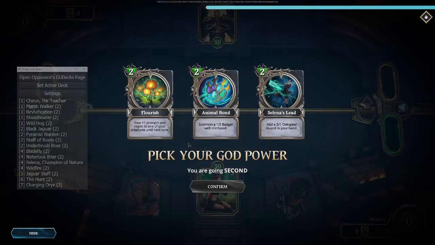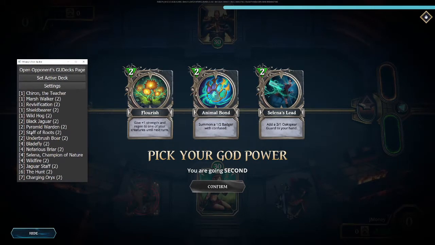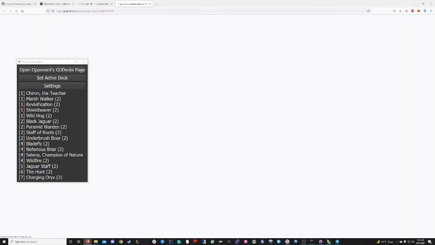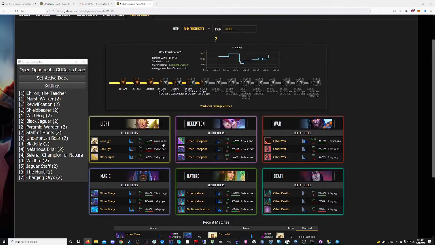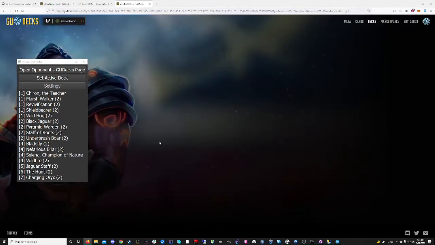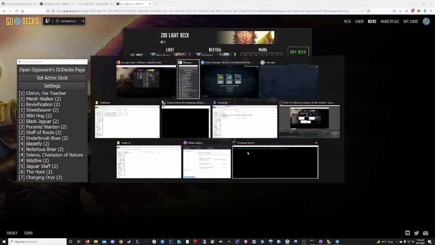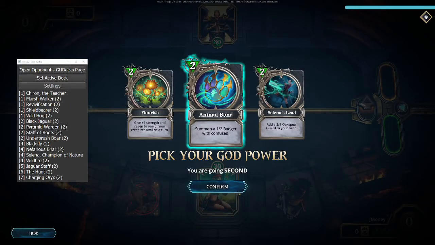I actually like just playing on one, but I know some people like the opacity. Another really cool feature is you can click on this button and it will automatically open up your opponent's geodex page, so I can see that this person played a game 6 minutes ago and this is most likely their deck. I'm gonna switch back just to make sure I don't choose the wrong god power.